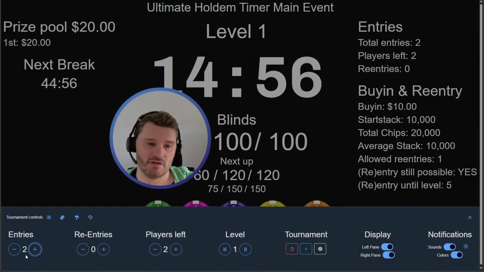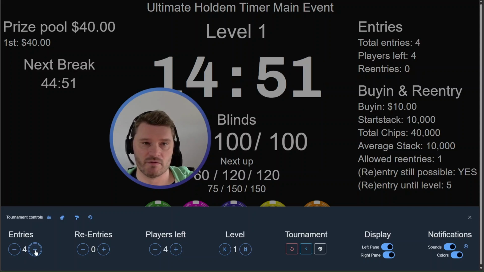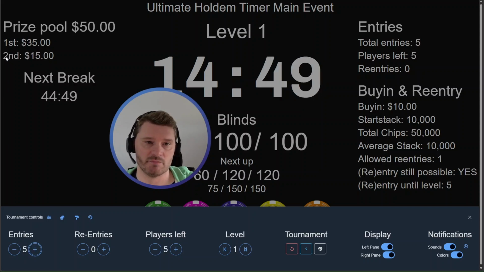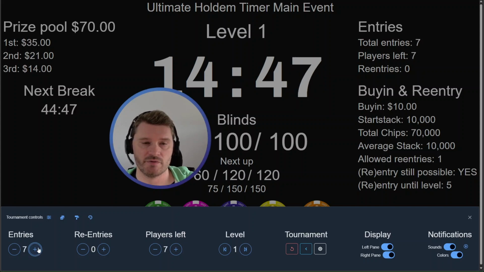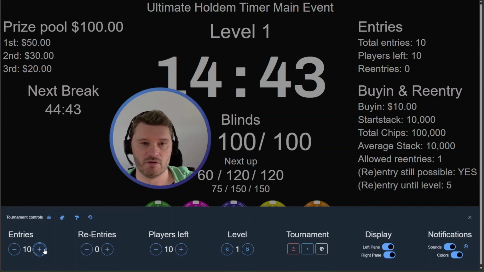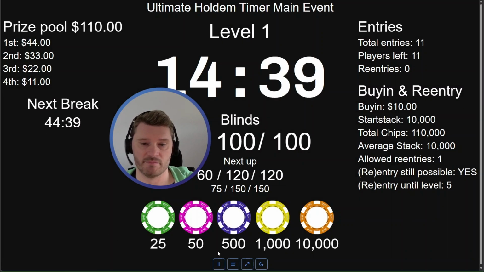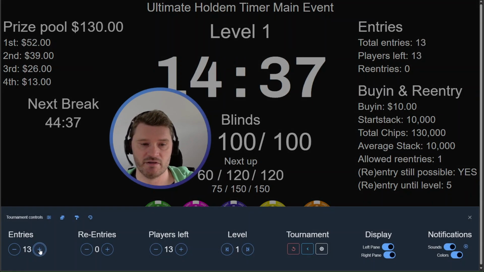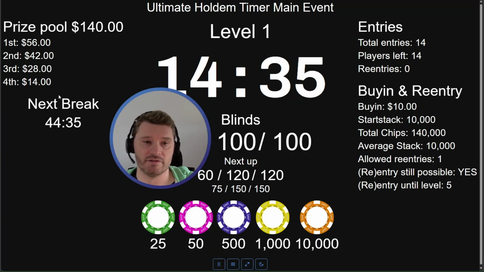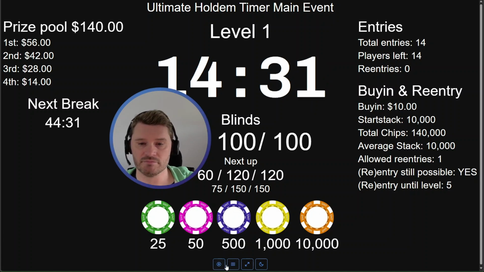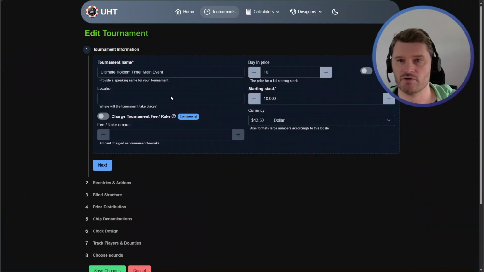And as you can see, when I increase the player numbers, somewhere now we get a 2nd place. And if we continue increasing, we have a 3rd winning place. And from 11 and onwards, we should even get a 4th place to win some money. And this will now stay because we didn't define more price distribution brackets. Okay, so let's go back to our edit screen.